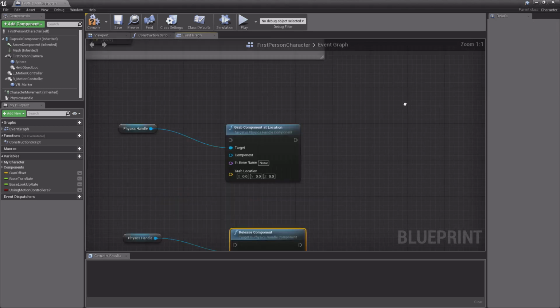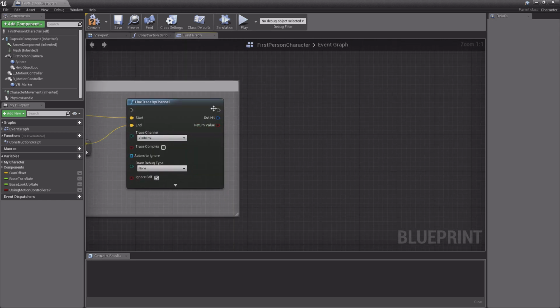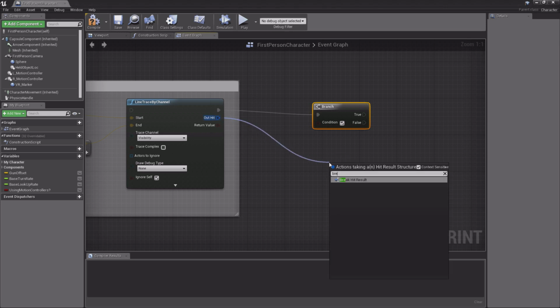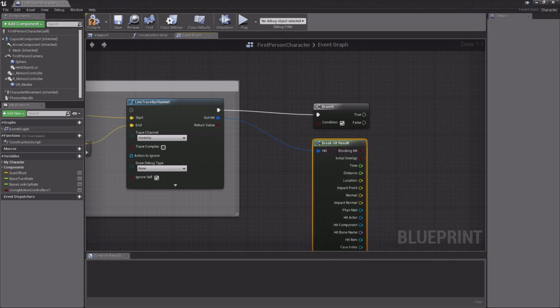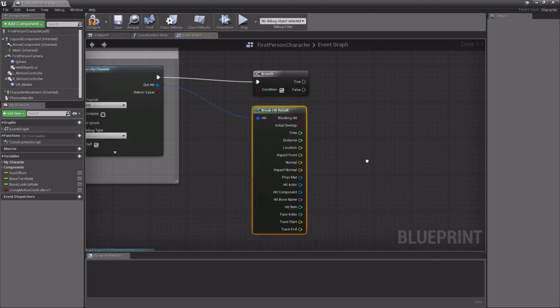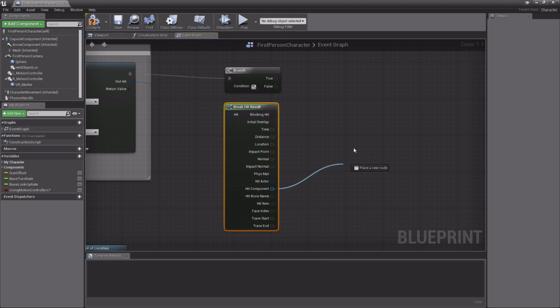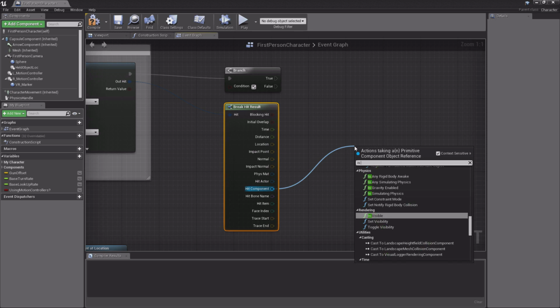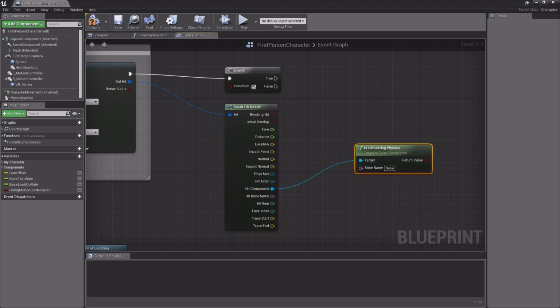We're going to go back up to our line trace. And off of here, we're going to pull out of the output of our line trace and go to a branch. We're going to use the out-hit output off of our line trace, and we're going to drag this to a break hit result. So this is going to get the result of our line trace if it hits something. From here, we'll grab from the hit component, and out of there, we're going to need to test if that component is simulating physics. So, is simulating physics. Remember, we enabled simulating physics in our movable object.